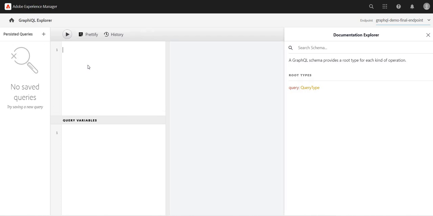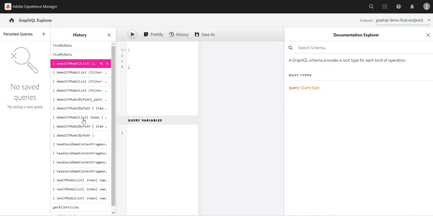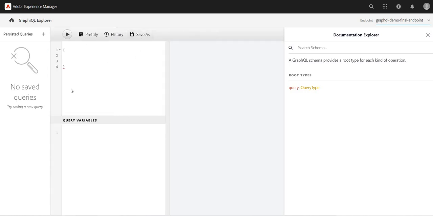Here, on the go runtime, we can put our query and run it. On the go, we can use the Control-Space key to get a list of available options which we want to query. If you want to beautify the query we have written, there is an option for that. History is just to check what queries I have run in the past; it will give me the list. Save as: once we are ready with our query, we can save it, and then it will be added to my endpoint as a persisted query.